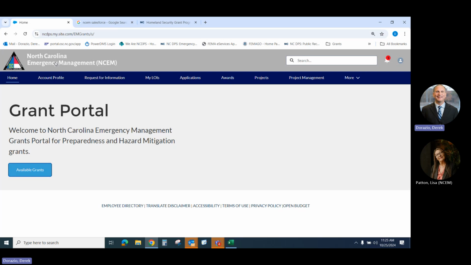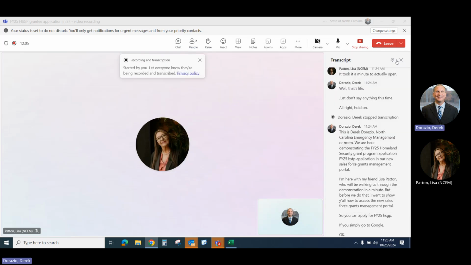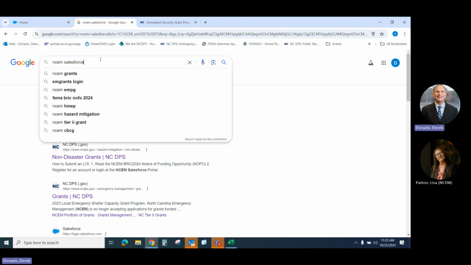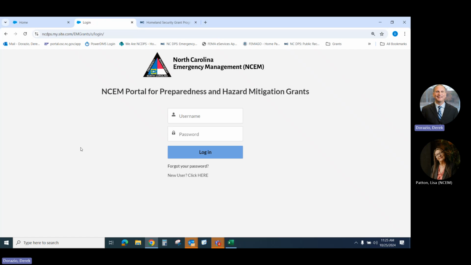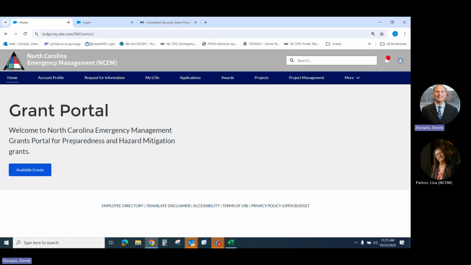If you simply go to Google and type in NCEM Salesforce, it will be the first or second choice on the screen once you do that. In this case, it's the first choice for me. And you will get a login screen. It looks like this. You will enter your username and password here and click login. And you'll be taken to the home screen, which will look like this.